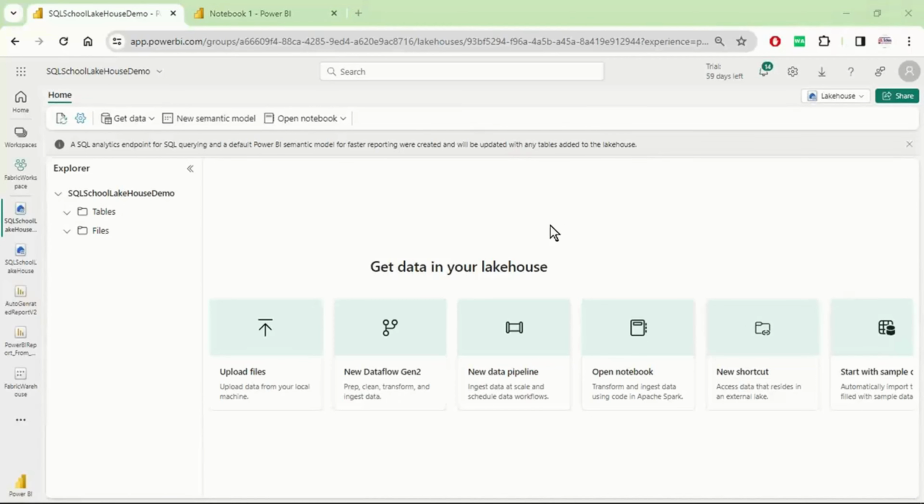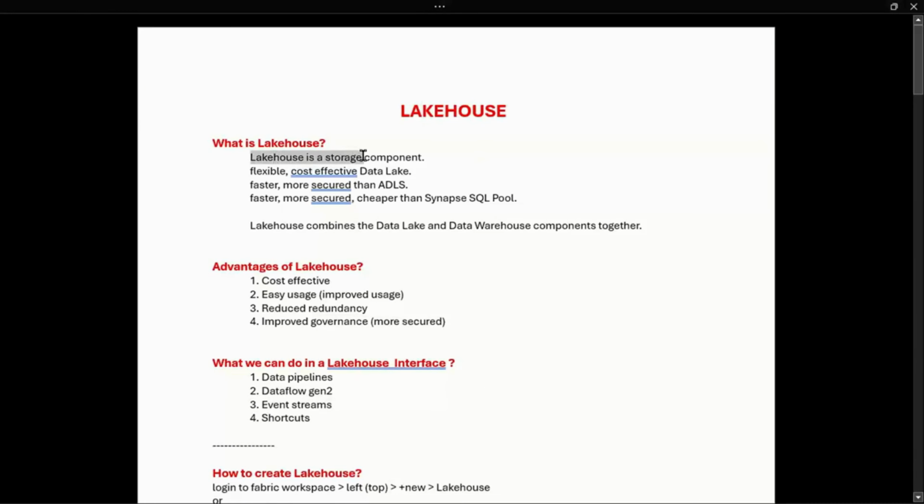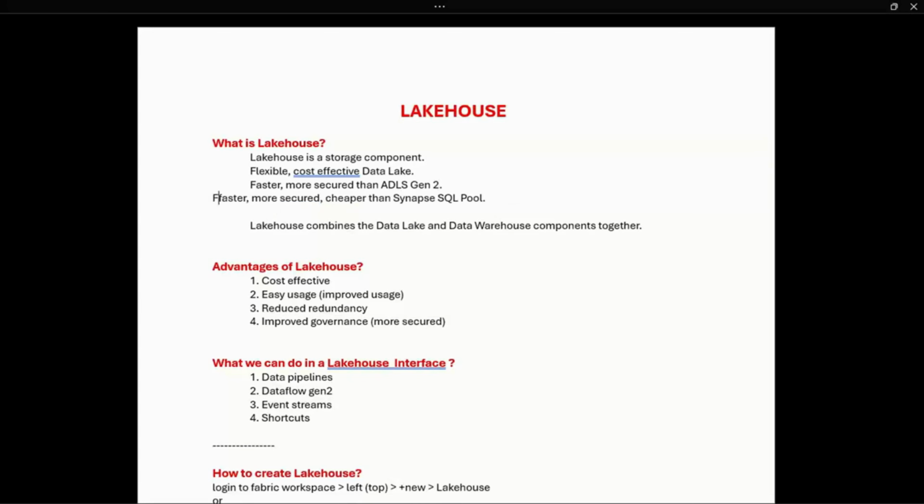What is the Fabric Lakehouse and why do we need it? Lakehouse is a storage component for flexible, cost-effective data lake activities. It is faster and more secure than ADLS Gen 2, and faster, more secure and cheaper than a Synapse SQL pool. We verified it's comparatively very cheap.